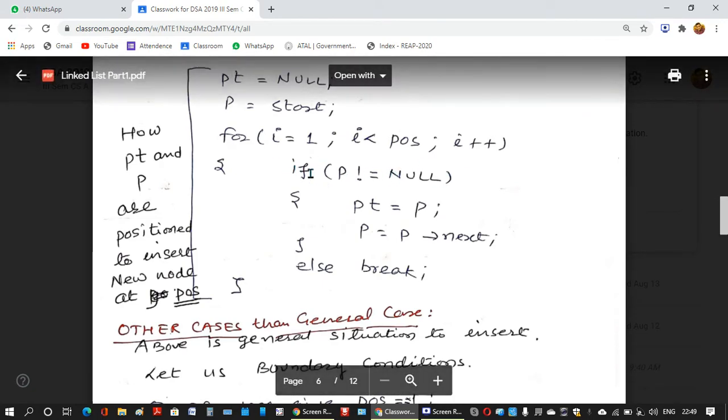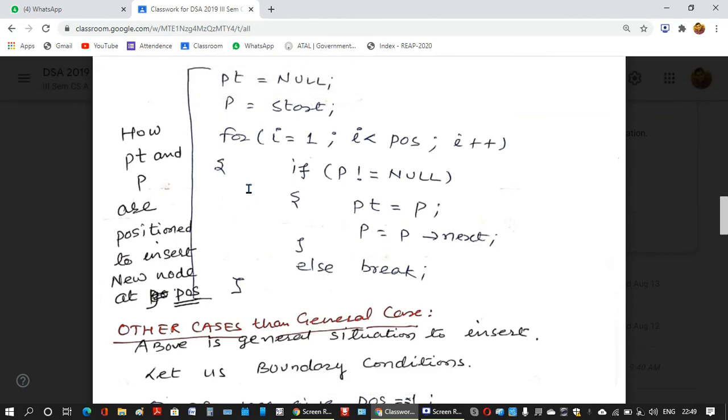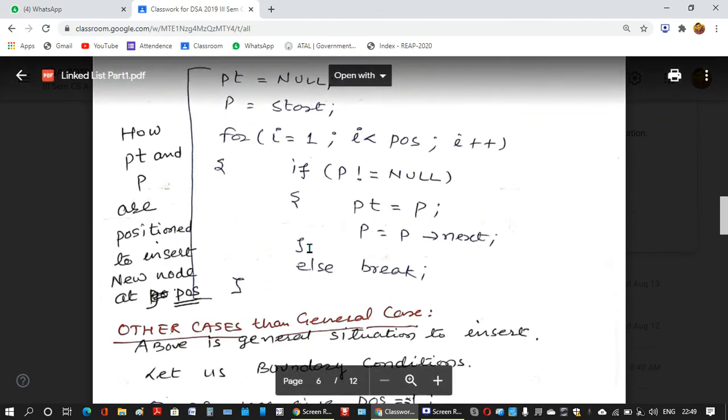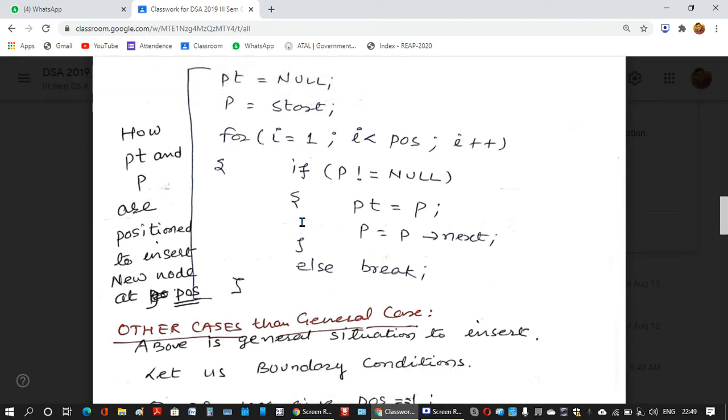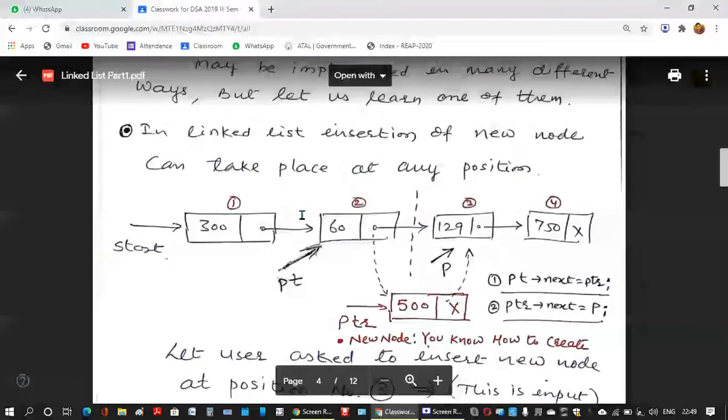So what I do, I write if p not null, then run these two statements, else break this loop. So whenever p becomes null, this loop will be broken and no runtime error will occur. So this is how you can move pt and p. I hope this is now clear to you. And once pt and p have reached the location, you can insert your new node by writing these two statements: pt next equals ptr, ptr next equals p.